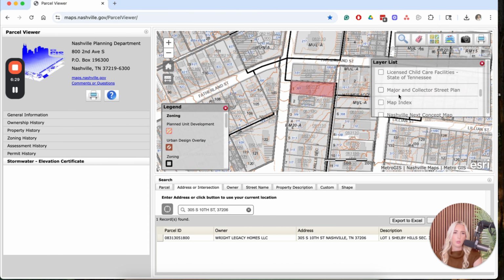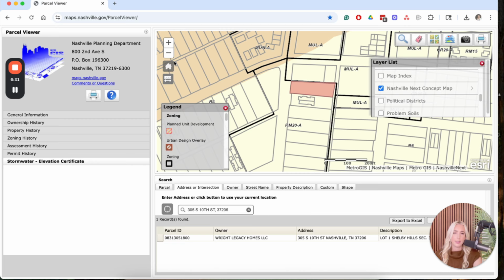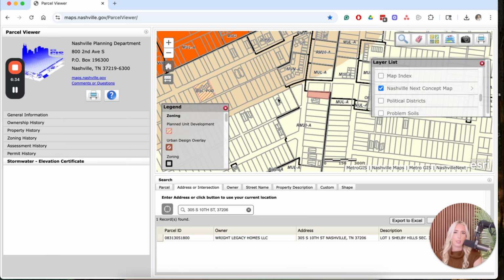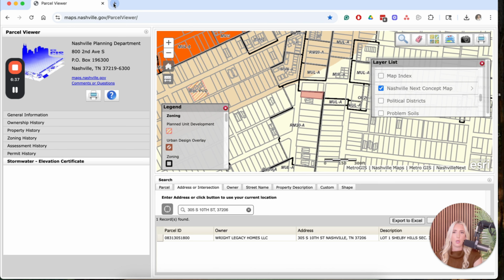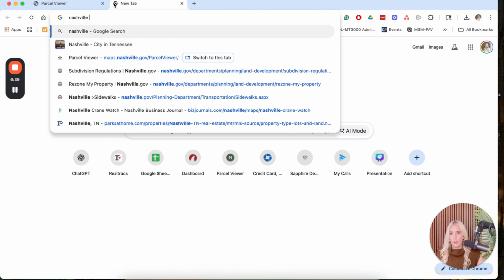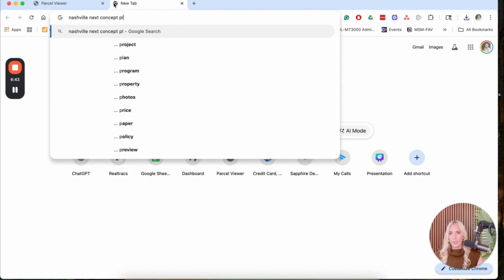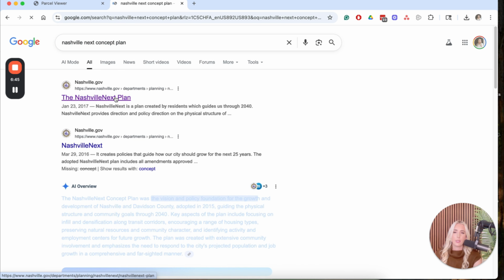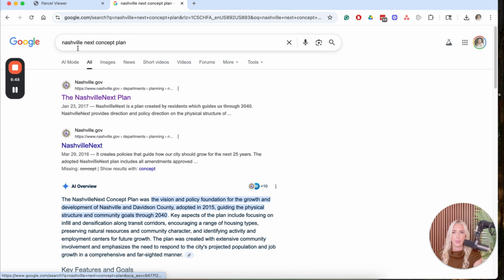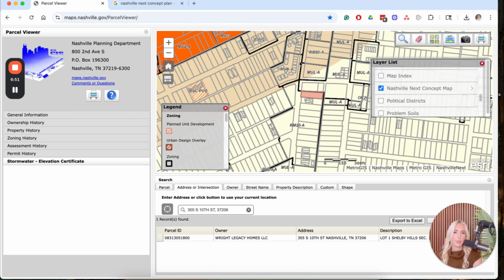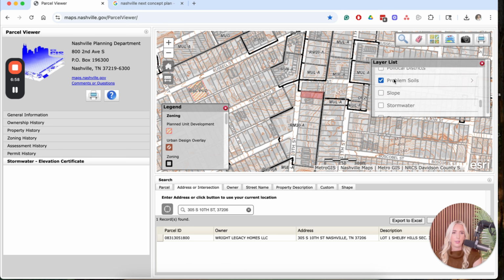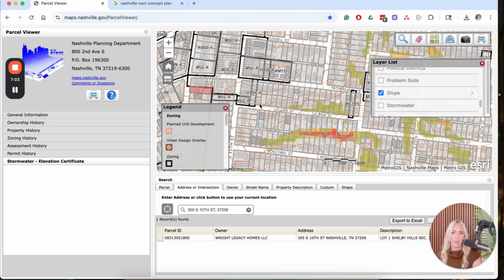And then you also see here the Nashville Next Concept Map, which is really cool because you can type in Nashville Next Concept Plan, and then you see the master plan, and that's going to be key. I definitely recommend you read up on this, right? That gives you the opportunity to see what the city is actually supporting, and that's going to help you find deals. So you've got problem solves and whatnot. We have also slope here, so you see what I was saying earlier.